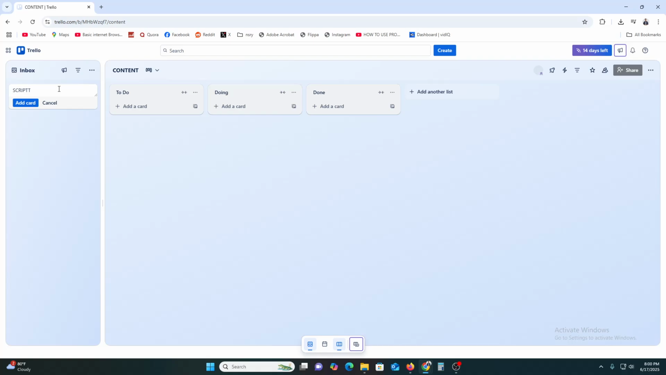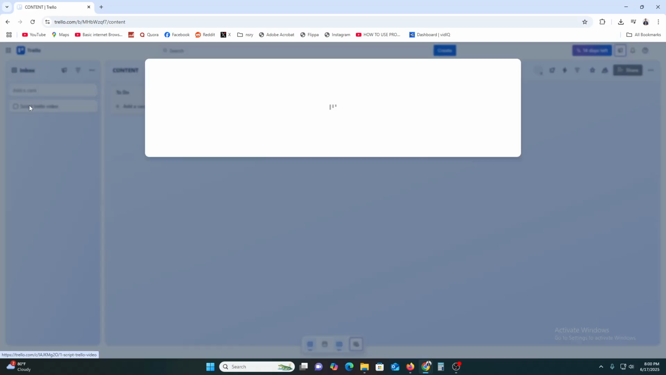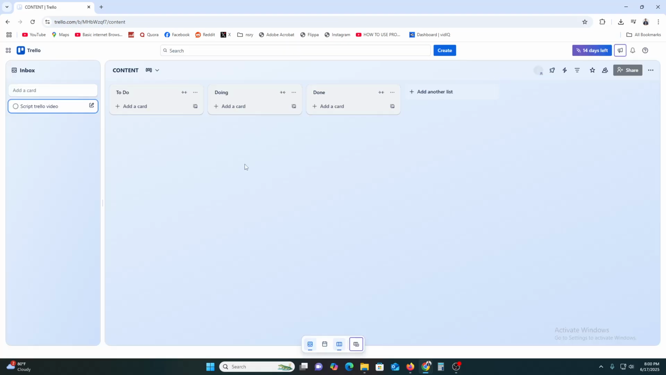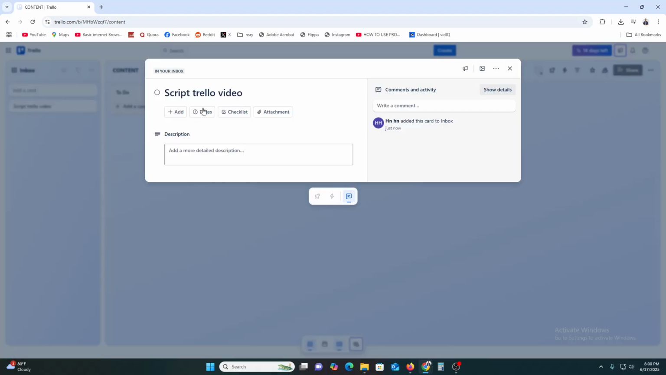So I'm going to give a name that will be script Trello video, and then I will click on add card, and now you can see our card has been added. So I am going to click on the card and open more options. Just click on it, and now you will get more options to add here.